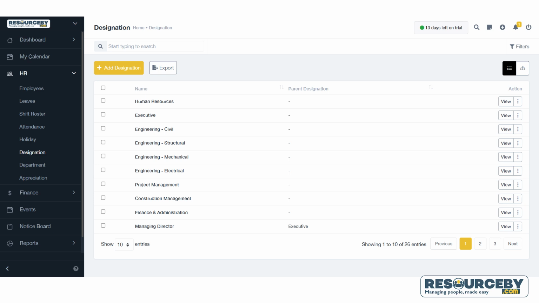The breadcrumb trail shows home, then designation, confirming where you are in the system. At the top, you have a search bar. Start typing a job title, like manager, engineer, or supervisor, and the system instantly finds it. This is perfect when you have dozens or hundreds of designations and need to quickly locate a specific role.